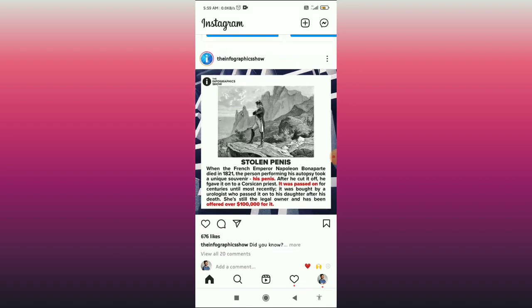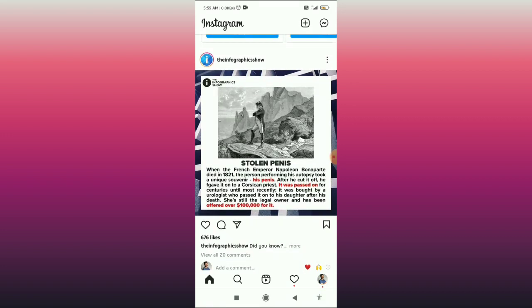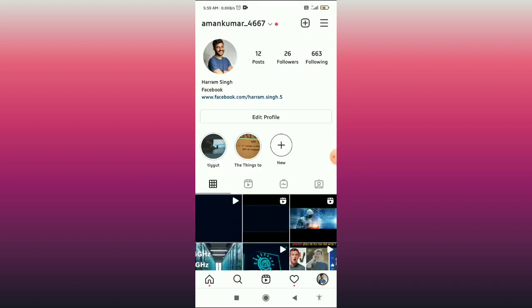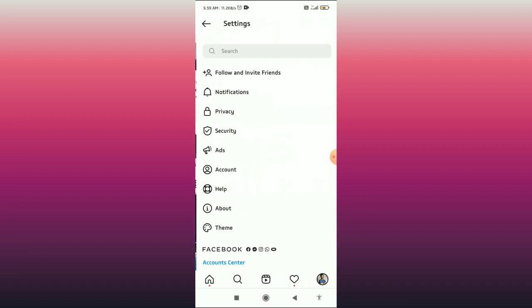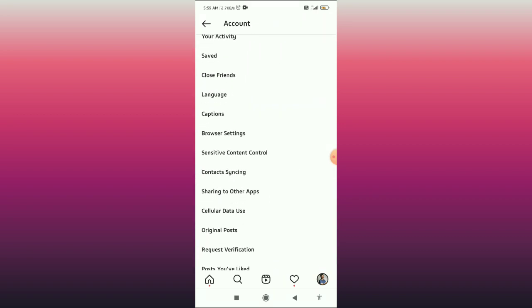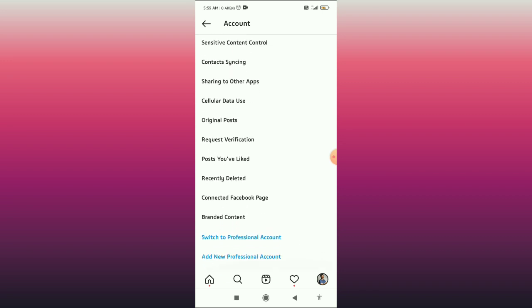So firstly, open your Instagram app and then click on your profile icon in the bottom right corner, and from this click on the three horizontal lines in the top right corner and then click on the settings at the top. When you are here, you have to click on the account settings, and you have to scroll down and you can see the recently deleted option.